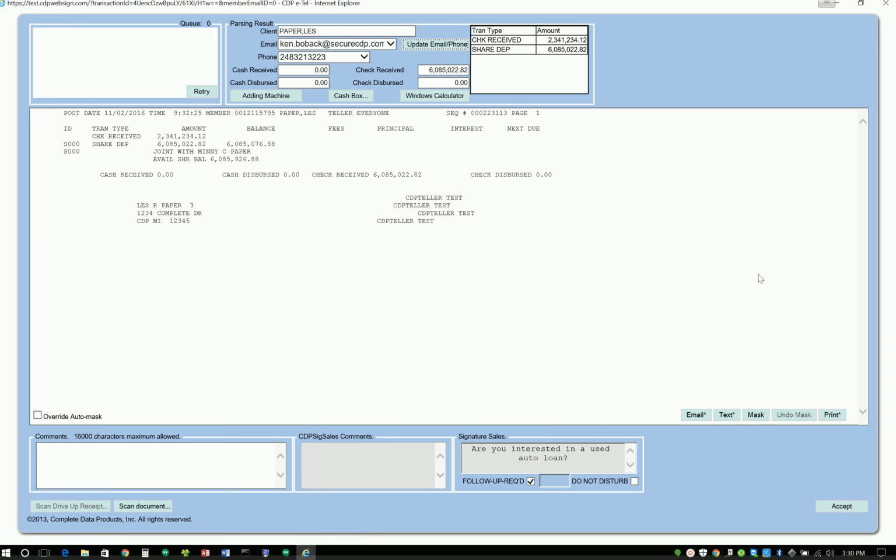As we work our way around, we've got our buttons down here. We've got email, text, and mask button. So what does the mask button do? Mask button allows you to highlight anywhere on this receipt. Simply click mask. It X's it out. Now when I email, text, or print this, that information will be masked and covered up like you see here. When I save this away, it'll save it away unmasked. To remove that, I simply click on undo mask and it removes that.